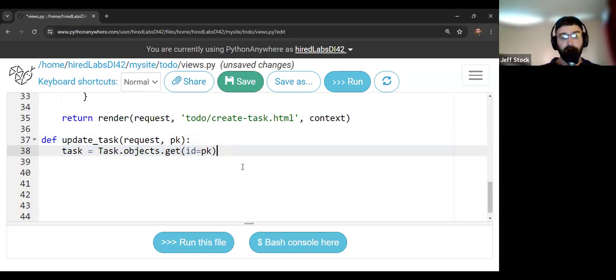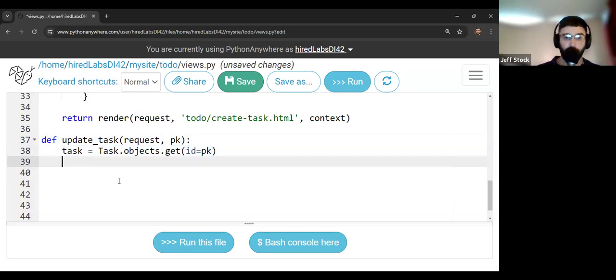So this is the main difference between what we've done in the past, what we did with our create task, and what we did with our view tasks. It's similar to view tasks in some ways because we're grabbing one specific one, but we're not viewing all of them. We're viewing one specific one.